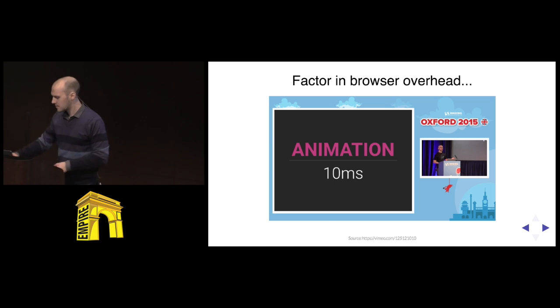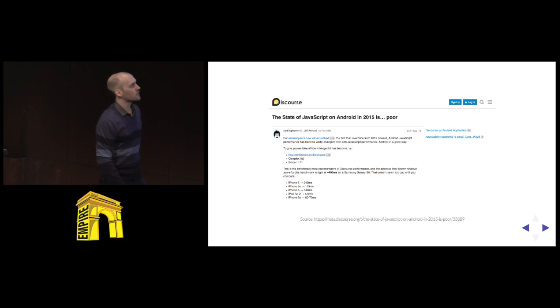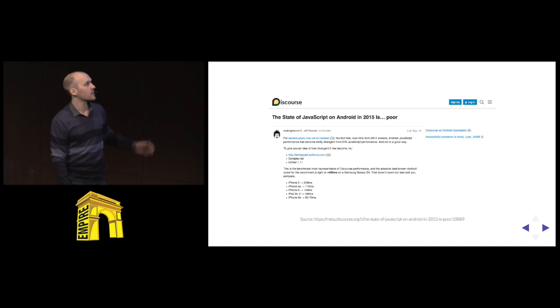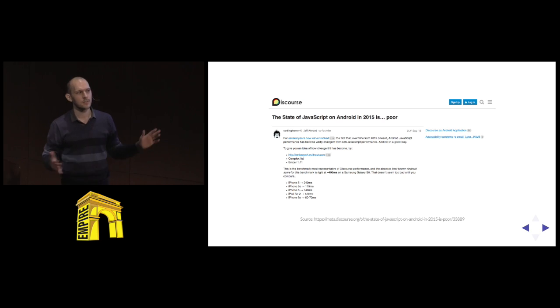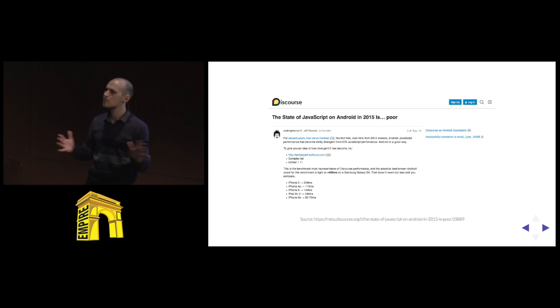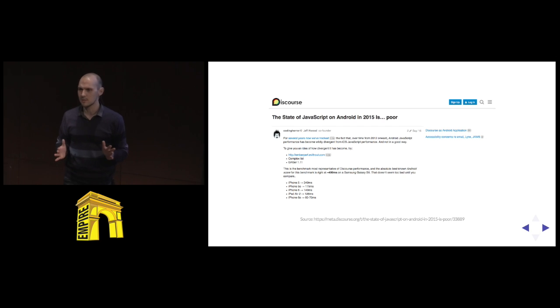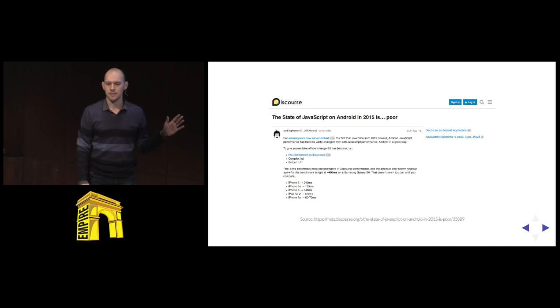This is the kind of thing that leads people like Jeff Atwood, also known as Coding Horror, to write blog posts like the one he wrote last year, where he says the state of JavaScript on Android in 2015 is poor. Basically what he says in this article is that Discourse, which is a large Ember application, just can't run fast enough on your average Android device. The single-threaded JavaScript performance is just too poor, and it can't run Discourse at a reasonable speed. iPhone is just fast enough, but on Android phones the hardware is not so good, V8's not so good, so they just can't run fast enough.